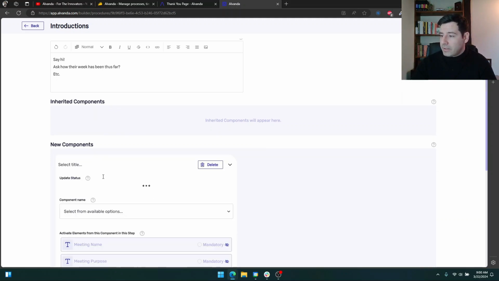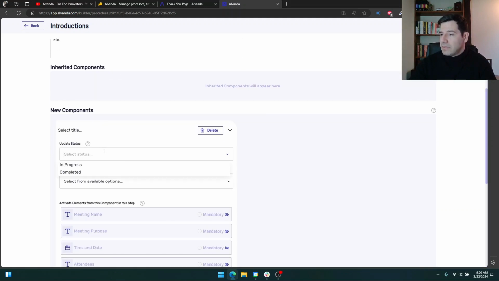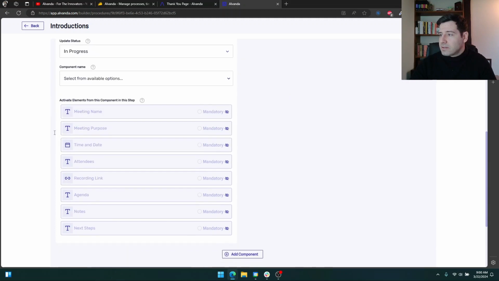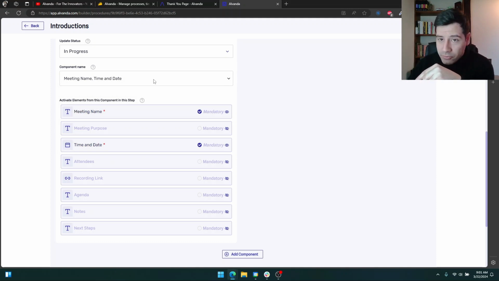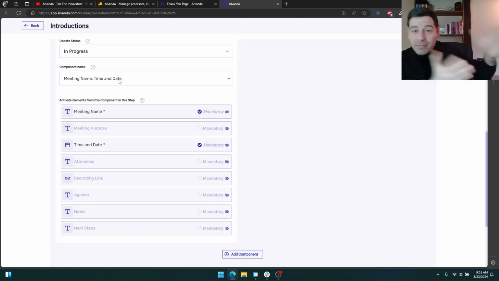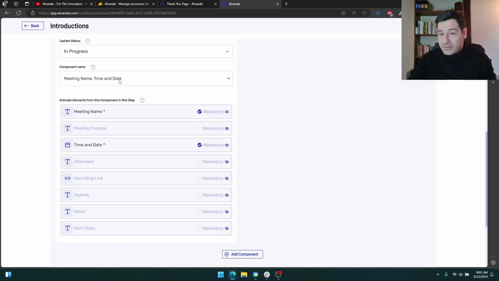Let's add the meeting minutes right here. The status of these, let's say it's in progress. The component name is dynamic, so you can choose from whatever you want here. So I'll choose the meeting name and time and date. So basically what this does is that automatically when the meeting minutes get saved, it gets saved with the name of the meeting and the time, the exact time when we had the meeting. So that's perfect, and I don't need to do anything. Alvanda automatically centralizes every piece of information for me.